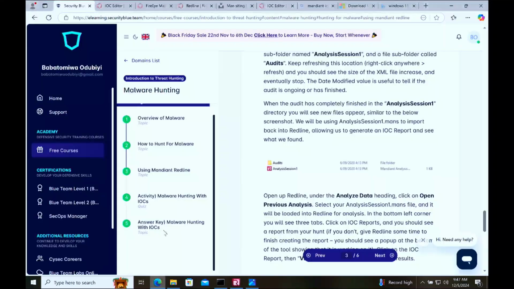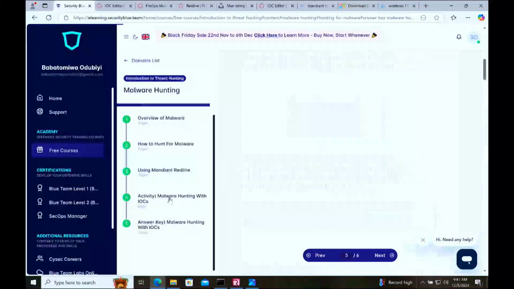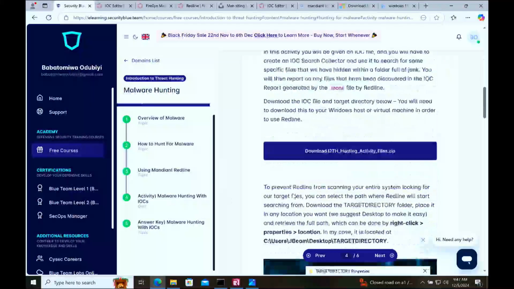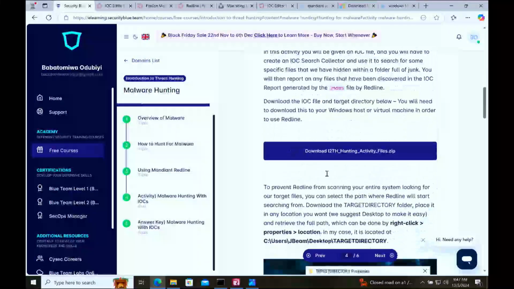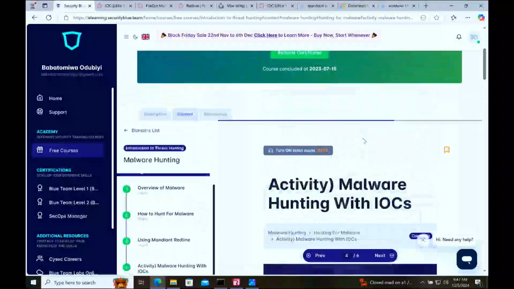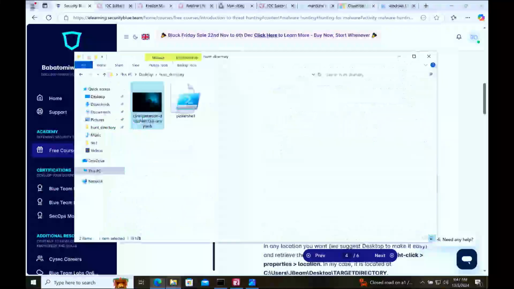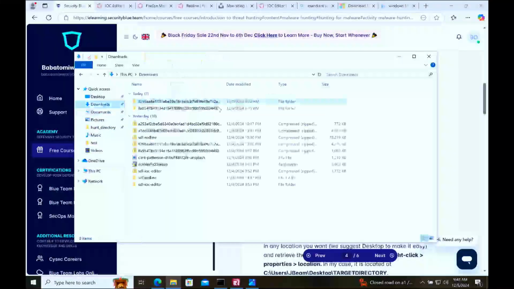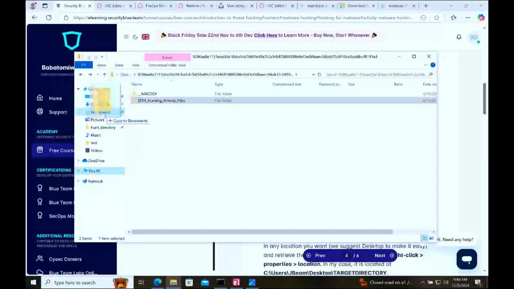So you'll be asked to complete a similar activity in the quiz here, but this time around you'll be given, so let's download this quiz file, right? Malware hunting with IOCs. If you downloaded this hunting activity, which I already downloaded here, I can just copy this somewhere like my documents. I want to extract this to documents, for example.